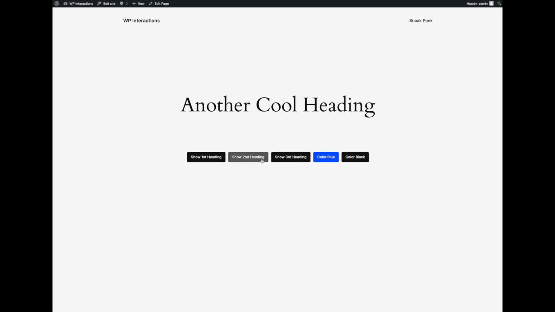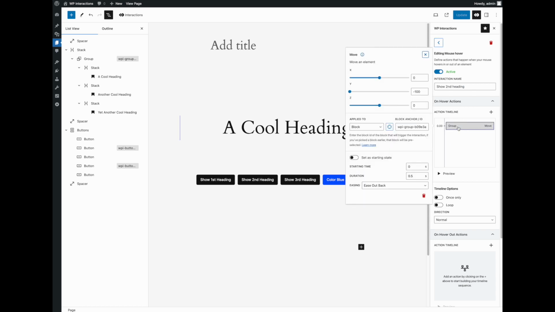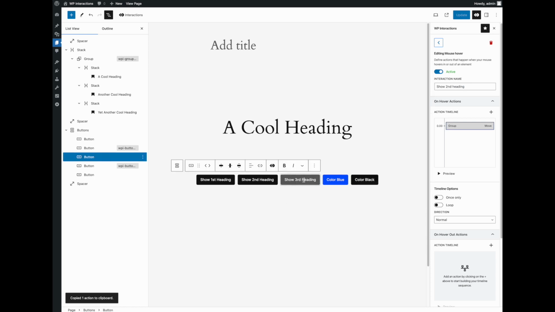But the other buttons aren't working yet. So let's start and try doing the other interactions. To make things easier for us, let's just click on this first and then do a copy, and then you'll see here "copied one action to clipboard." So let's start creating the show third heading interaction.